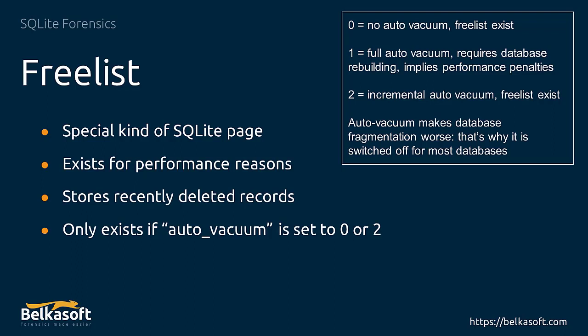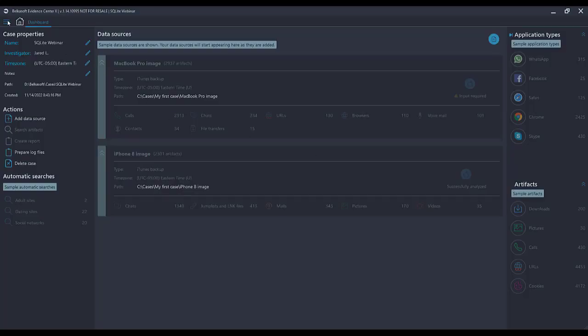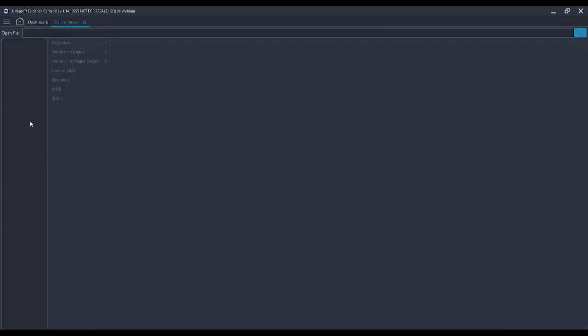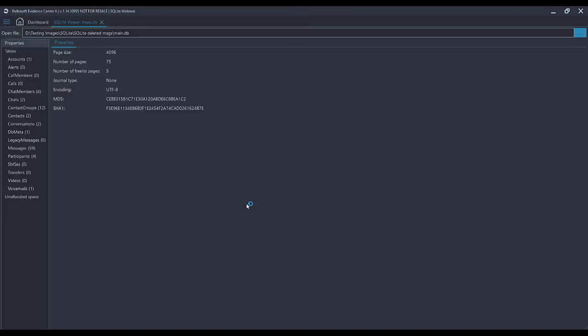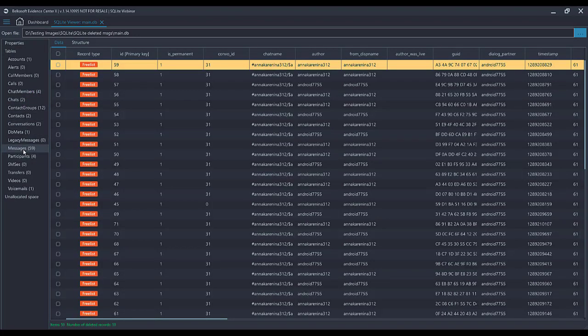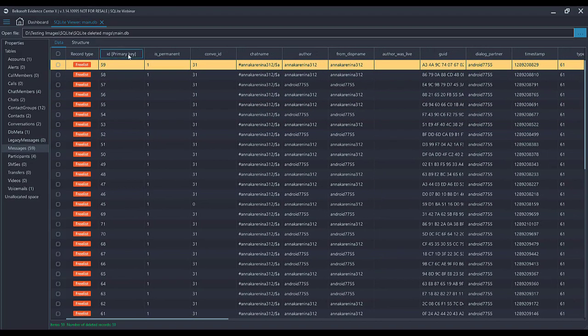So now we'll see how it works inside of Belkasoft Evidence Center X with our built-in SQLite Viewer. Let me find a SQLite database, which, by the way, can be loaded into Belkasoft without loading a case. We'll simply browse our File Explorer for a database file that we want to examine and open it inside of Belkasoft X. Okay, so now that we are loaded into Belkasoft X, we will select our Messages table. And from here, you can see a record type labeled Free List.